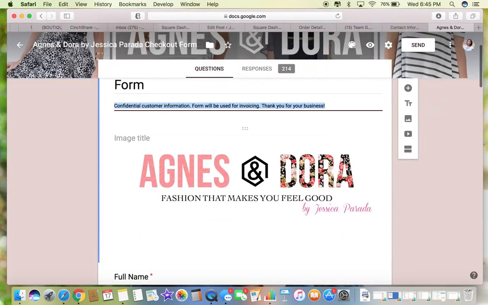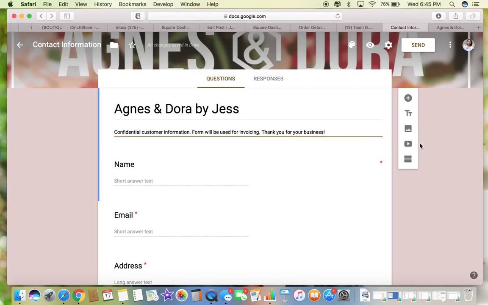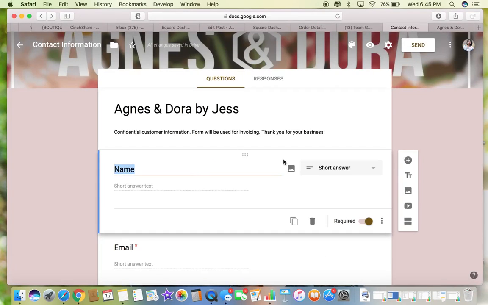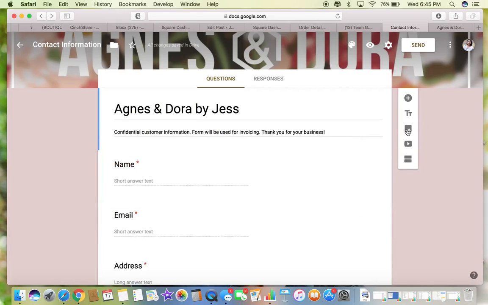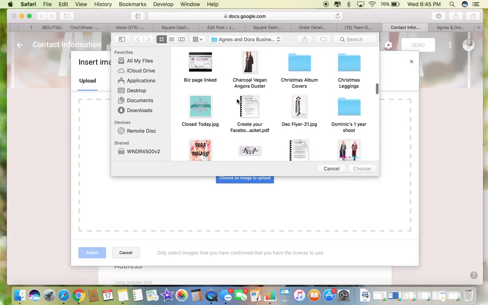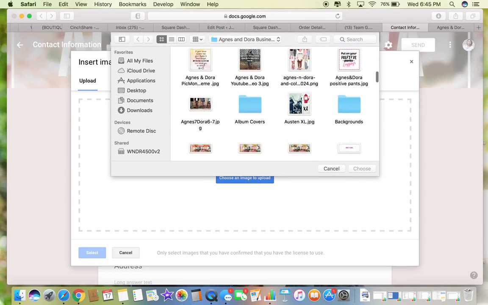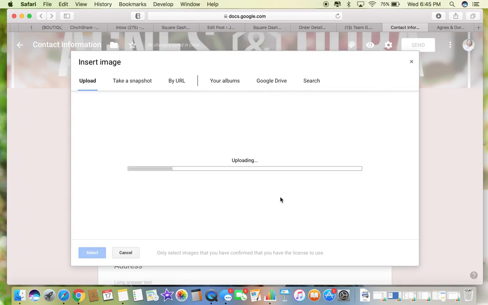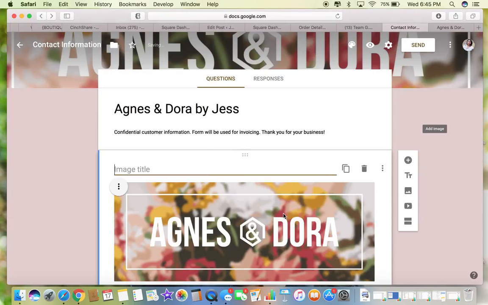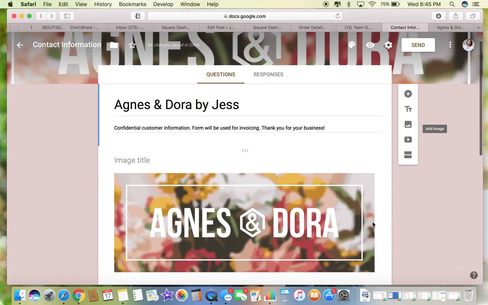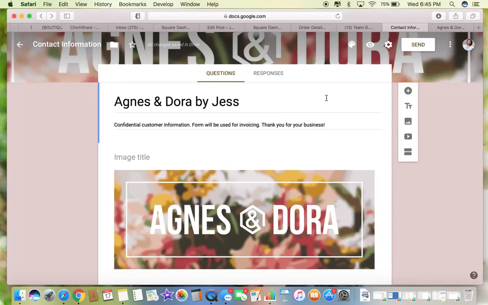If you want to add an image title there, you're just going to click on add image. Wait, let me see. Yeah. So add image, go choose an image to upload, and let me see if I can find one that's going to fit. It needs to be a banner. I'm just going to do the same one again. It's nice to have the banner that you're going to use in your Facebook page here, just so people know. So that's why I put it like that.